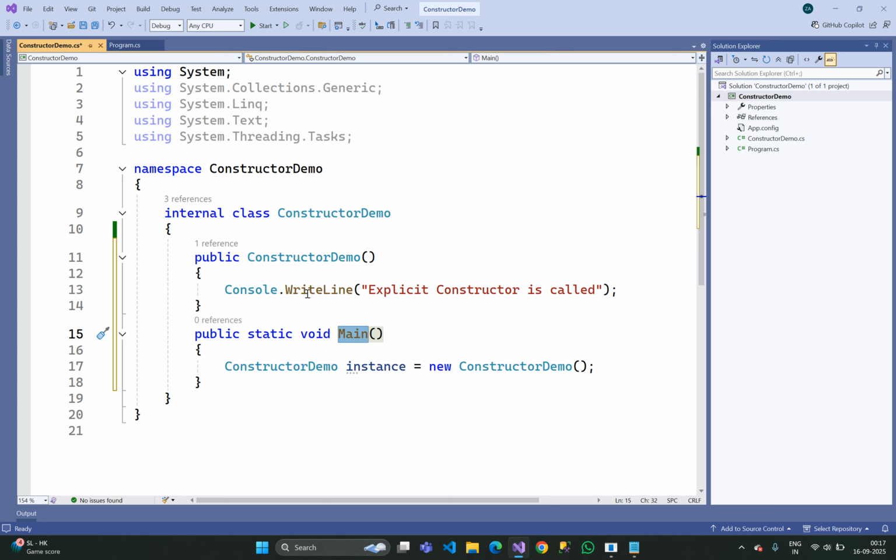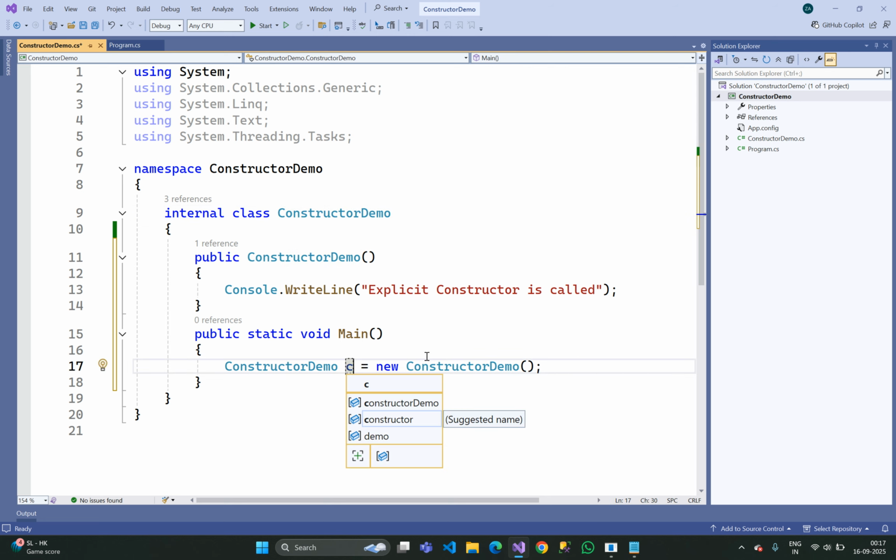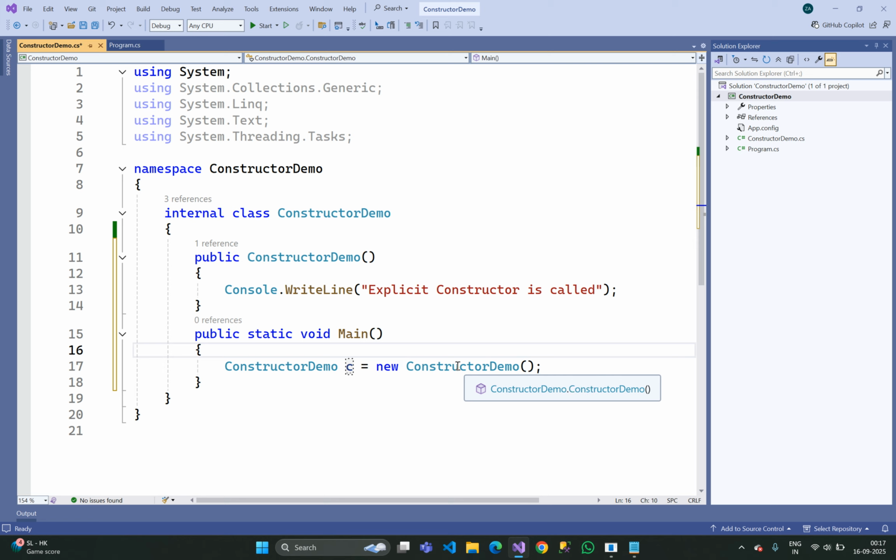Okay, in this I have created the instance of the constructor demo. This is the class, so I have created the instance of the constructor demo class. The instance name is suppose C, we can do, and this is the constructor demo. The explicit constructor, here we are calling the constructor explicitly.